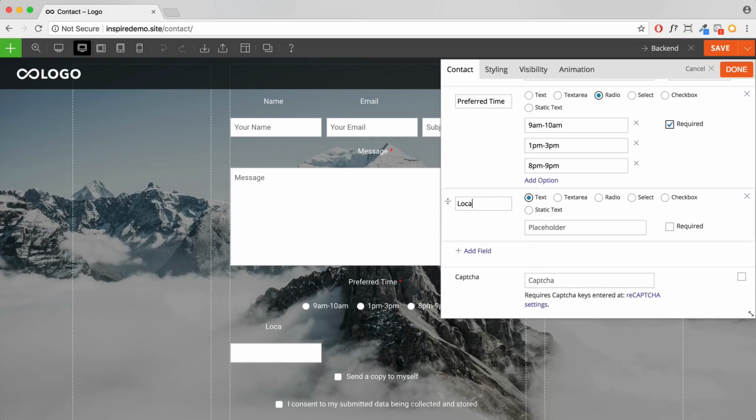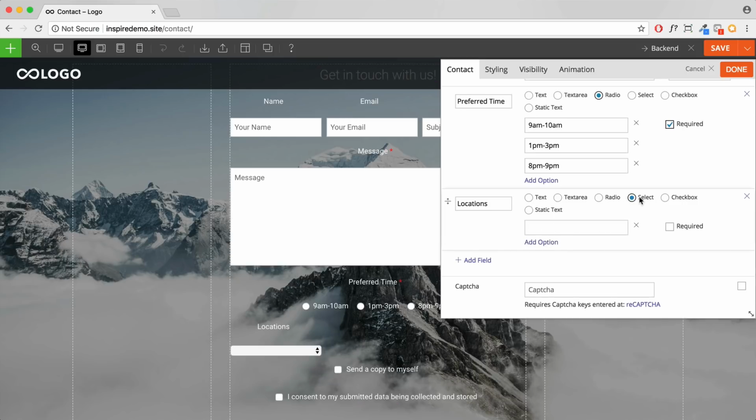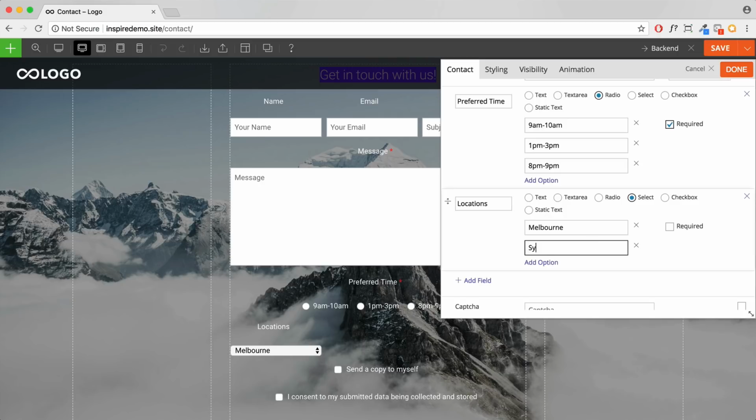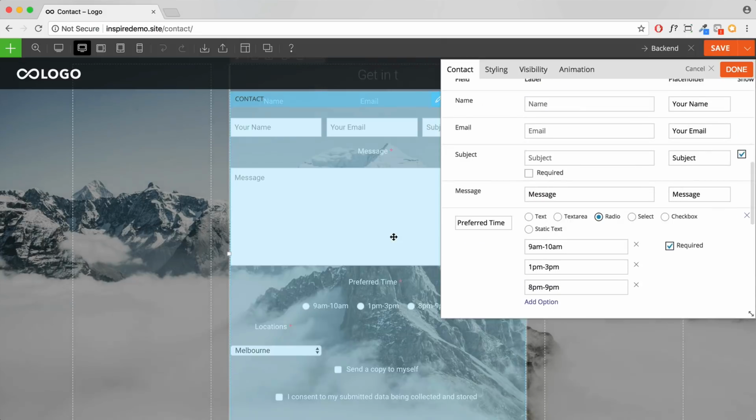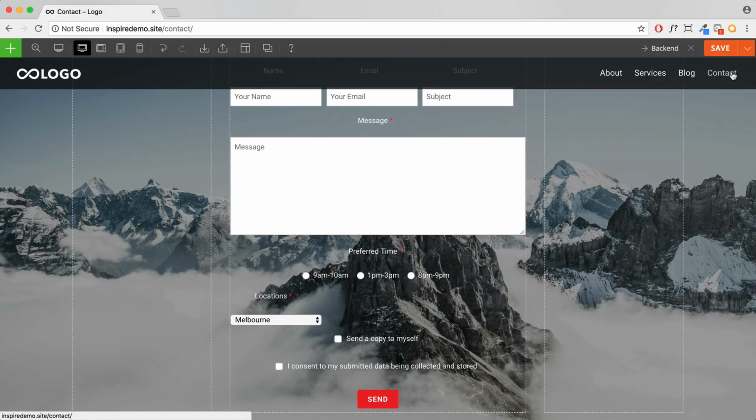So you might have different locations, so you might set in a location, and then you might do another radio button, or you can do the select one. Okay, so we can set in, let's say, Melbourne, and maybe it's Sydney, and then you can select on required. Okay, so that's pretty much it, and then we can click on done.